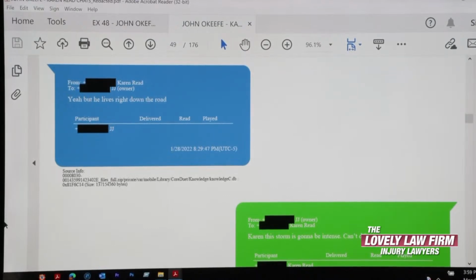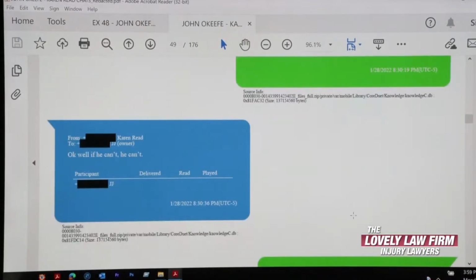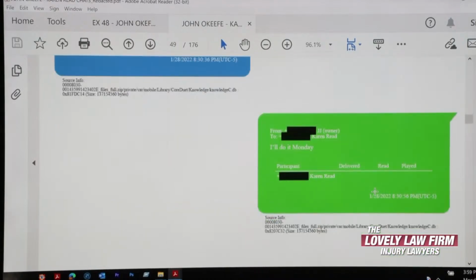Okay. If I could ask you to start from page 49, sir. 8:29 p.m. Yeah, but he lives right down the road. John writes back at 8:30, Karen, this storm is going to be intense. Can't drive. 8:30, she writes back, okay, well, if he can't, he can't. John writes back, I'll do it Monday.